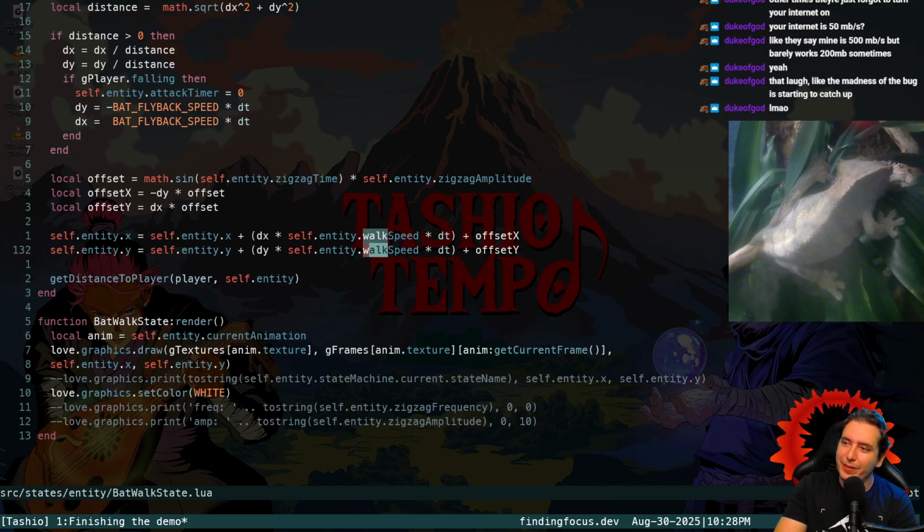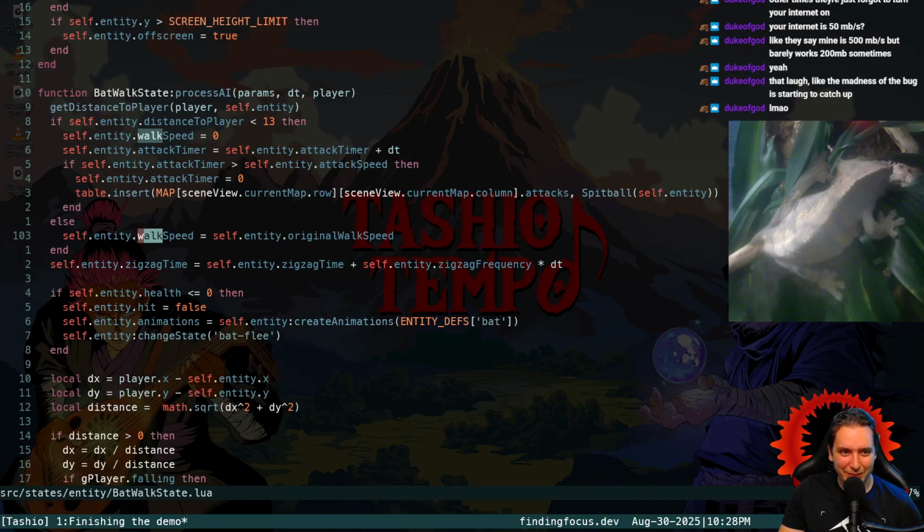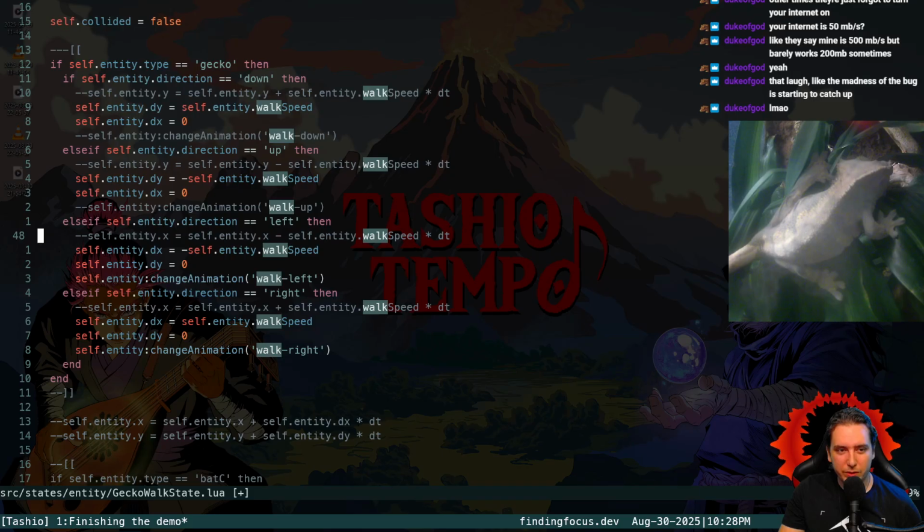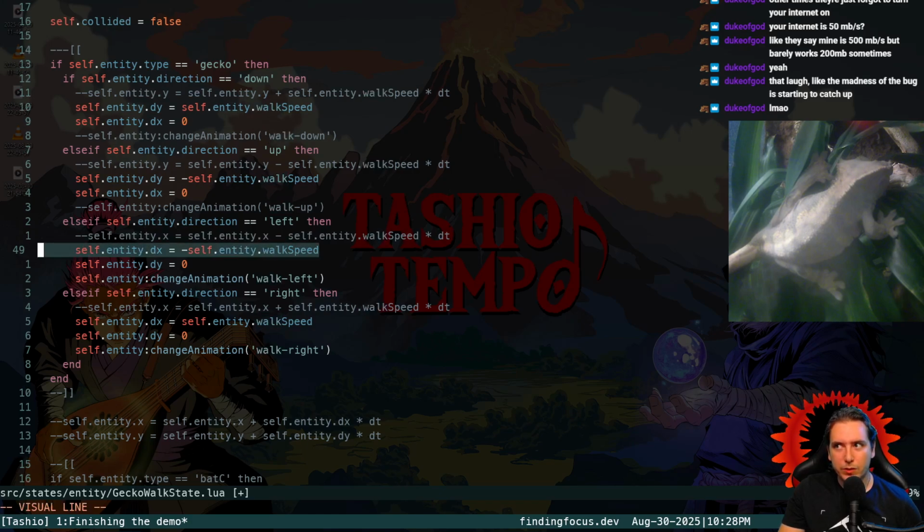Dude, it's been 3 days on this, so I'm wanting to be done so bad. It should be so easy to get the geckos to go fast once they're cleansed. That's the only difference we needed. But basically, what this is saying is our dx is now becoming the walk speed, which, if we go by the bat method, what really needs to happen is X plus dx times dt.